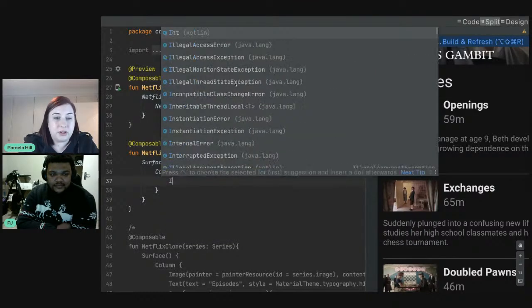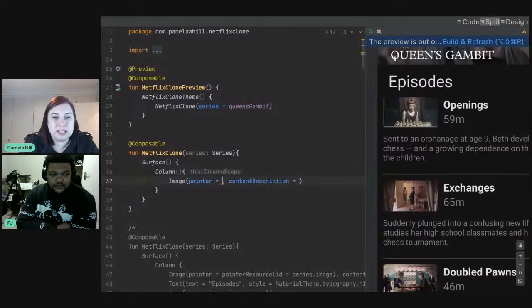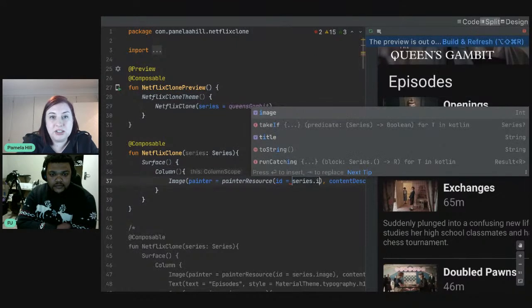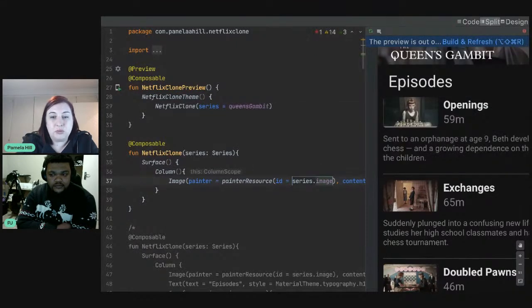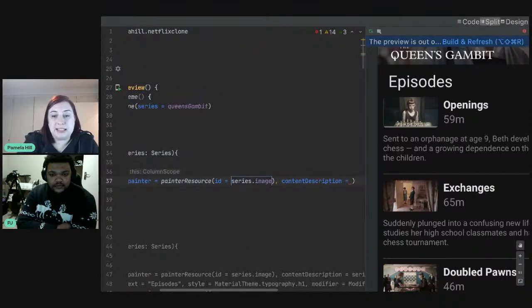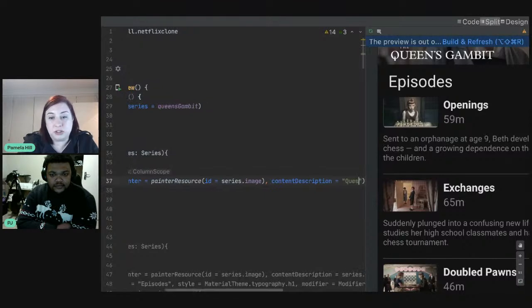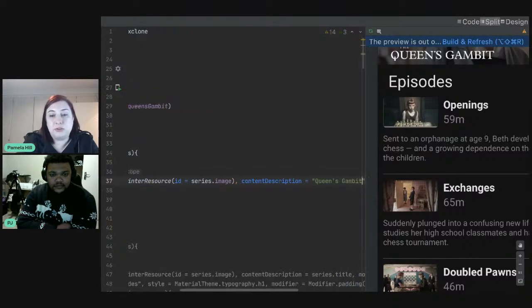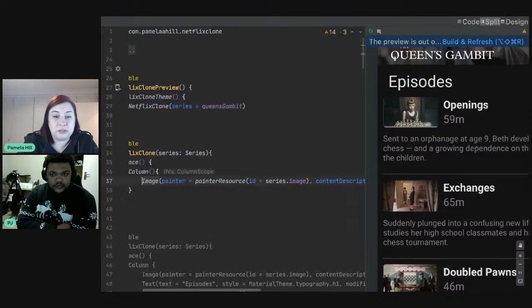So first we have our image. Now, I'm not 100% excited about the way that they define the images here. I think it's kind of a weird painter resource, but be that as it may, series.image. We define what we actually want to paint. And importantly enough, here we have our content description. So that is for our screen readers, our accessibility features.